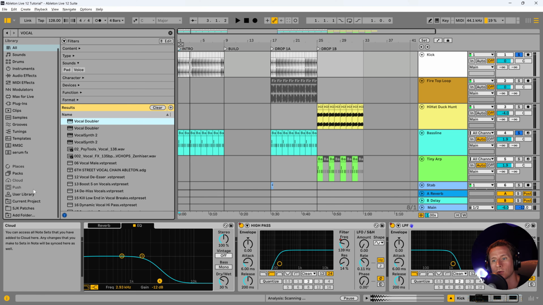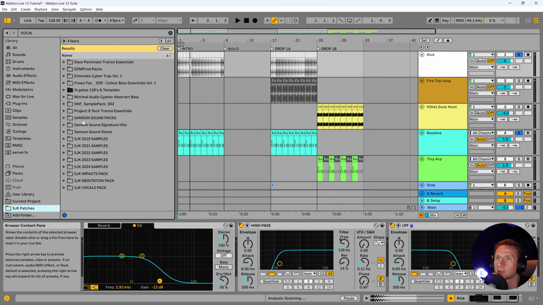So let's just search for vocal in my sample library, which is SJK patches. By the way, if you press add folder here, you can add something like a third-party sample pack, and then it will pop up here. So now anything titled vocal is going to show up in my sample library. So we've got vocal loops here.